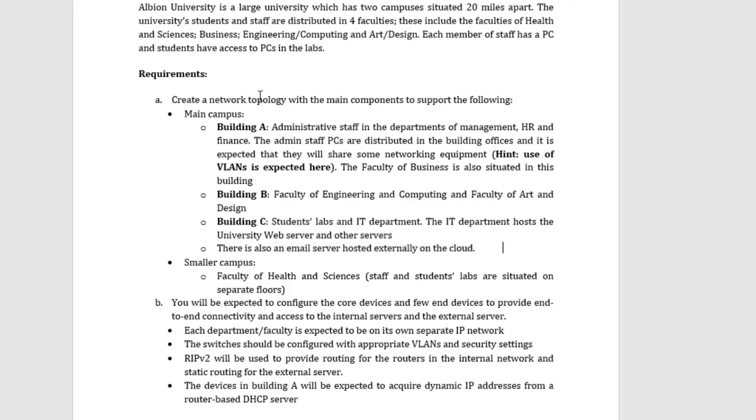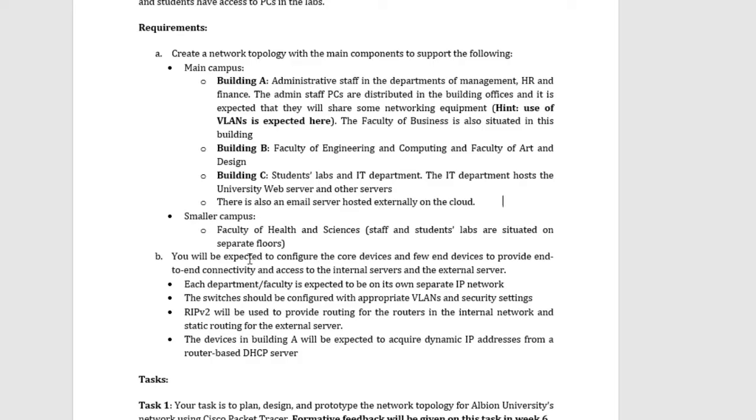Main campus, okay? So let's go to the branch campus or smaller campus. We have how many departments? We have Faculty of Health and Sciences, under which staff and students labs are situated on separate floors, very important. Then part B of the requirement, you will be expected to configure the core devices and a few end devices to provide end-to-end connectivity, and access to the internal and external servers, okay?